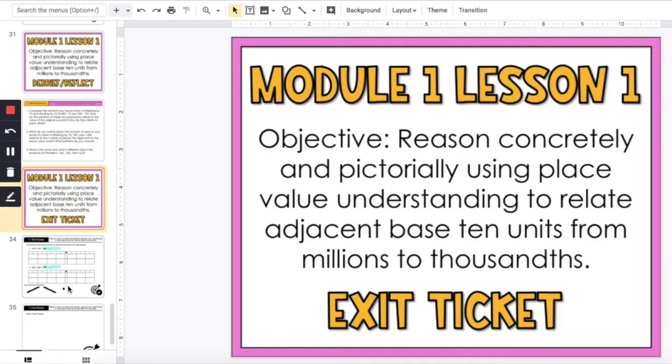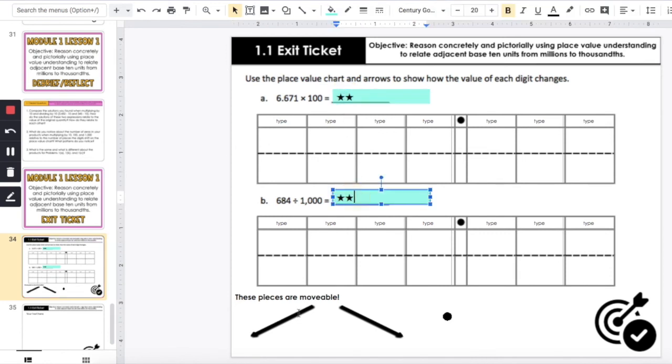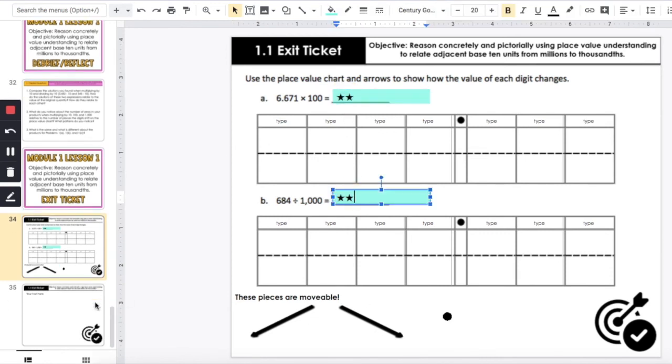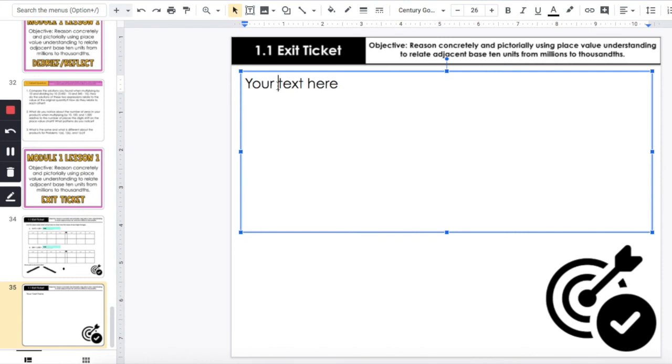And then you have your exit ticket, which is also digital and has text boxes as well as movable pieces. And I also included a blank version of this. So if you want to create your own exit tickets or you want students to use an outside resource like a Google form, you could insert the link into this slide. They could click on that link and then do your assessment.